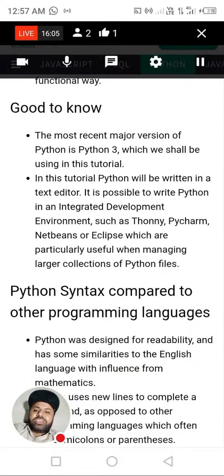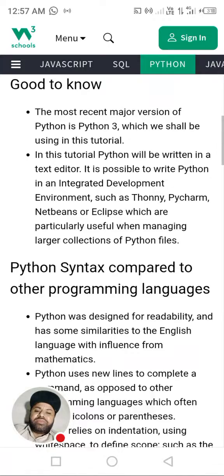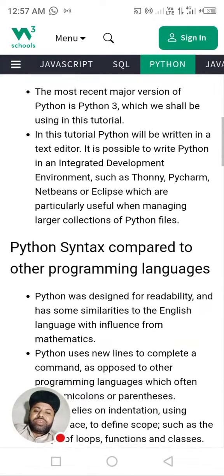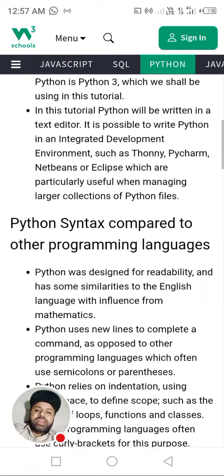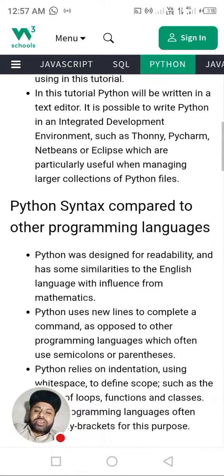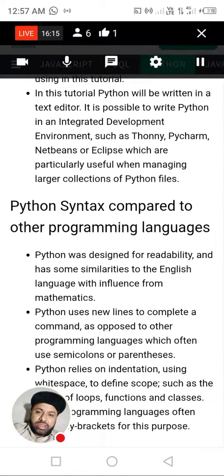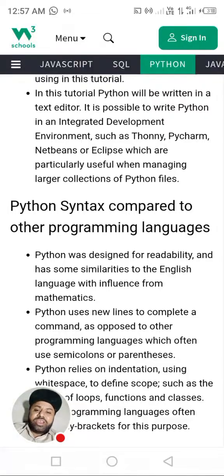The most recent major version of Python is Python 3, which we shall be using in this tutorial. In this tutorial, Python will be written in a text editor. We have already shown you the editor when we printed our first program, Hello World. It is possible to write Python in integrated development environments such as Thonny, PyCharm, NetBeans, Eclipse, which are particularly useful when managing larger groups of Python files.